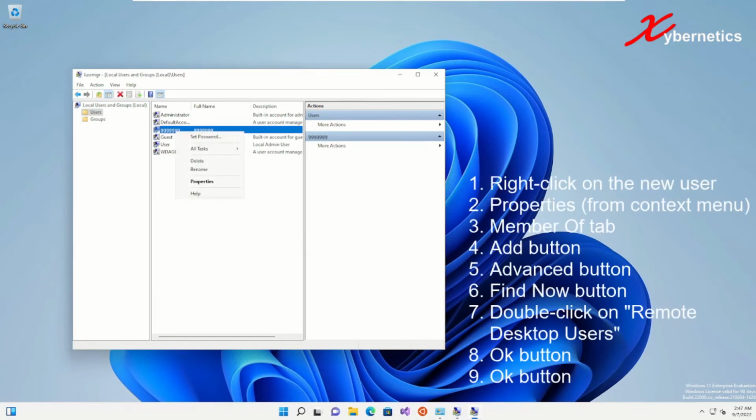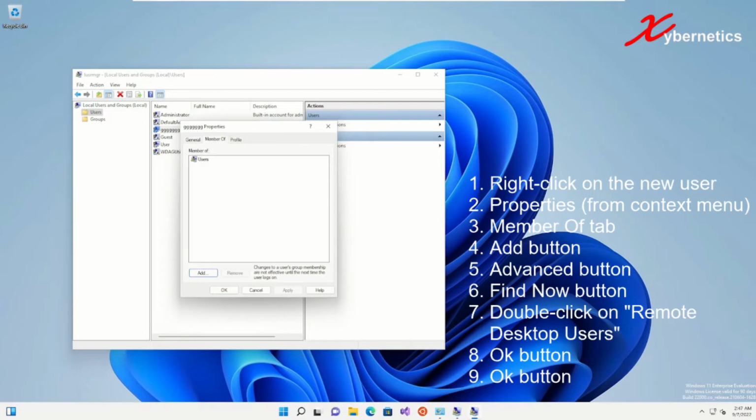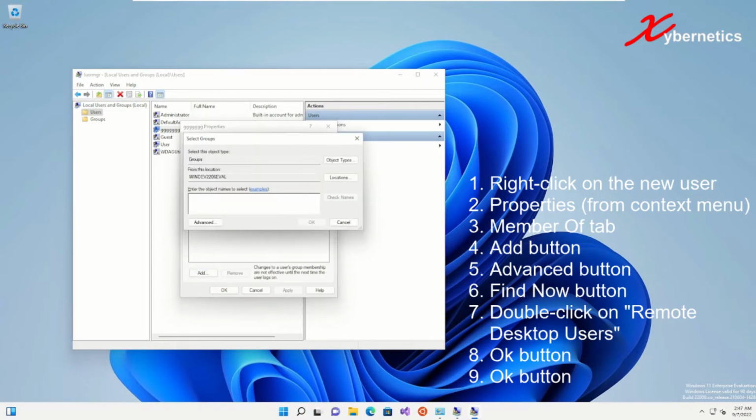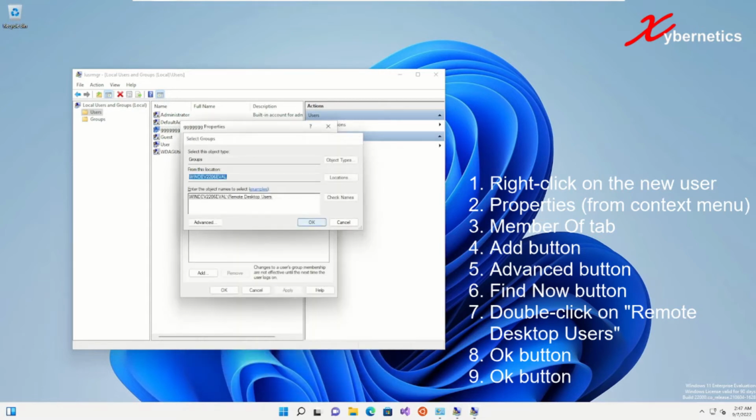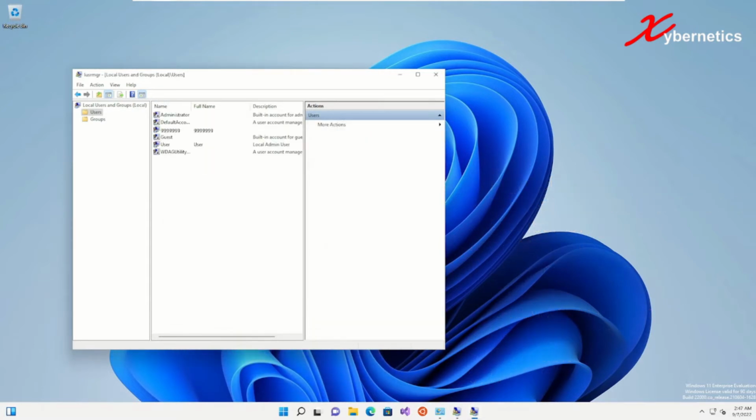Right click on your brand new user, Properties, and then click on Member Of, Add, Advanced, Find, and then you go and look for Remote Desktop User. Click OK. That's how you authorize a user to have remote desktop.